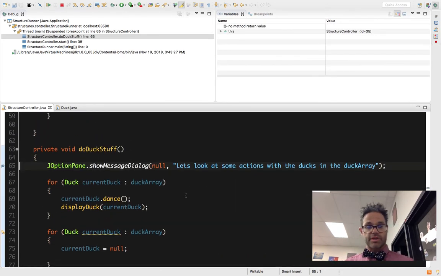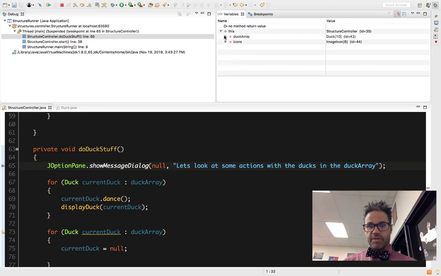So we're gonna look at some stuff inside the duck array. Now, as you can see right here, I'm using a for each loop this time instead of a for loop. So I can actually use the enhanced for loop and go through and do that stuff. I have my duck array, which has all of my ducks inside it right there. And I'm gonna use it for the duck array, current duck inside duck array. So I'm using a reference to the current duck right here inside the array. I'm gonna tell that current duck to dance. And then I'm gonna display that duck information.